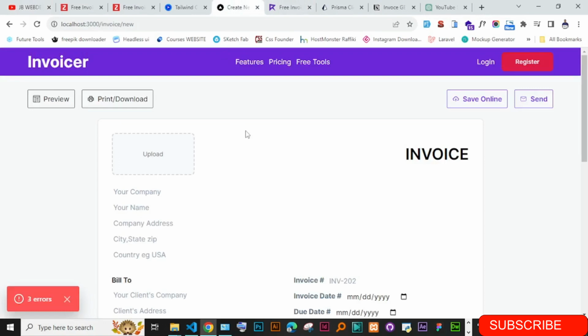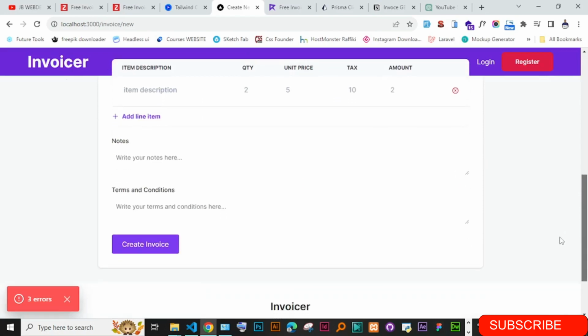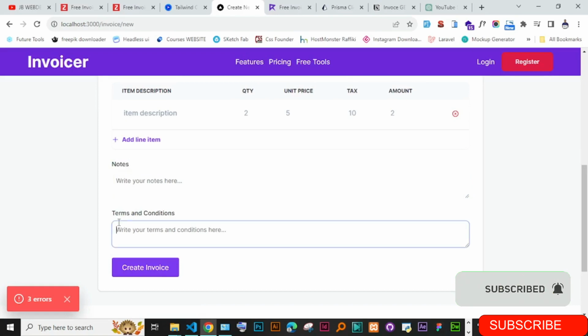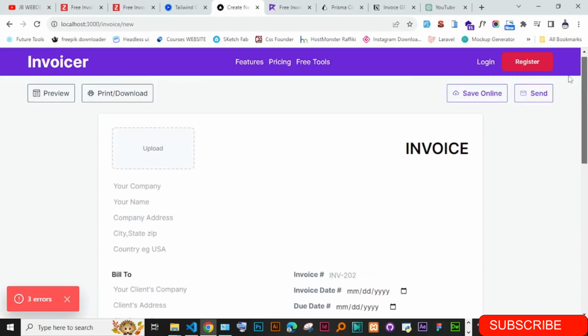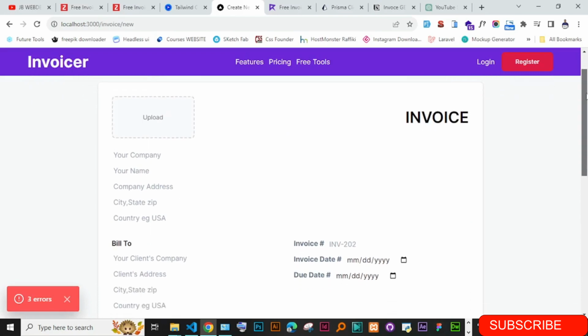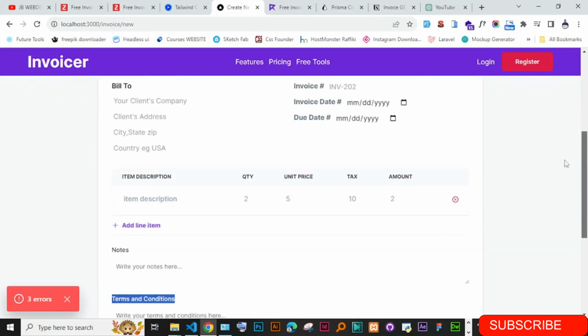There are two things I want to work on before we go back to where we stopped last time. We have one bug in our project, and before that bug I also added two things. You have to notice I added the notes. I remember in the last episode I told you guys to go ahead and add the notes and terms and conditions. That one would be so nice.